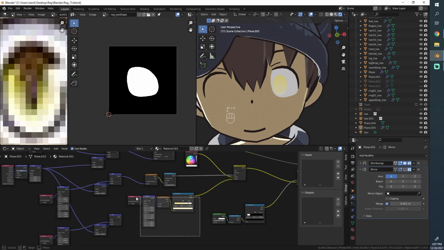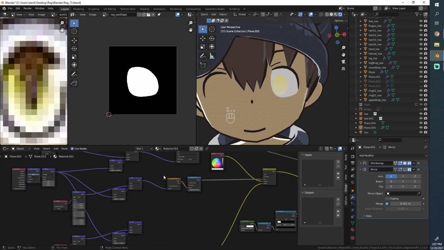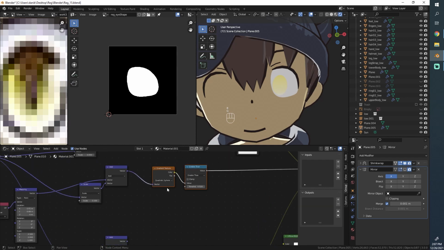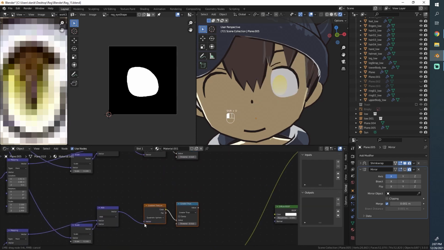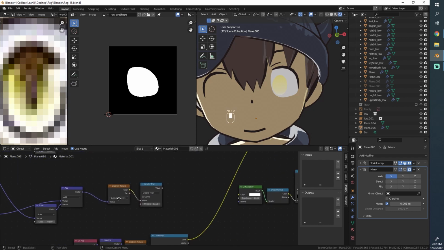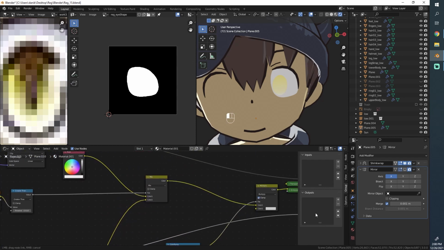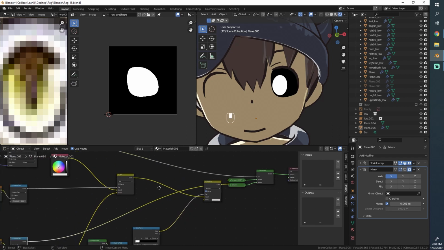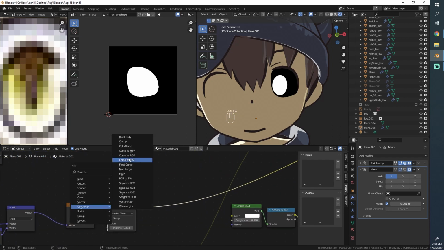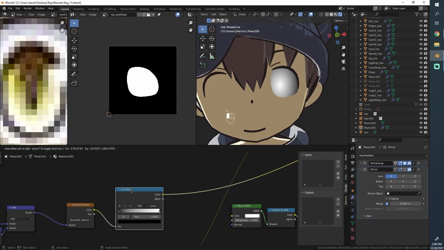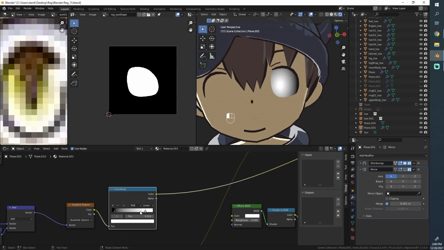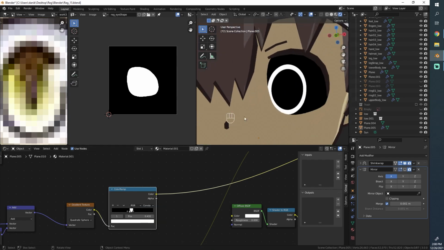Let's try to move this out of the way a little bit. And then, okay, we need this too. We have our gradient, our radial gradient, and instead of the greater than node, I would like to use a color ramp. Let me plug this in here so that you can see what I'm doing. And here we'll set the third point to black again. So you can see we now have a ring. And this we'll set to constant. So now we have just a ring.